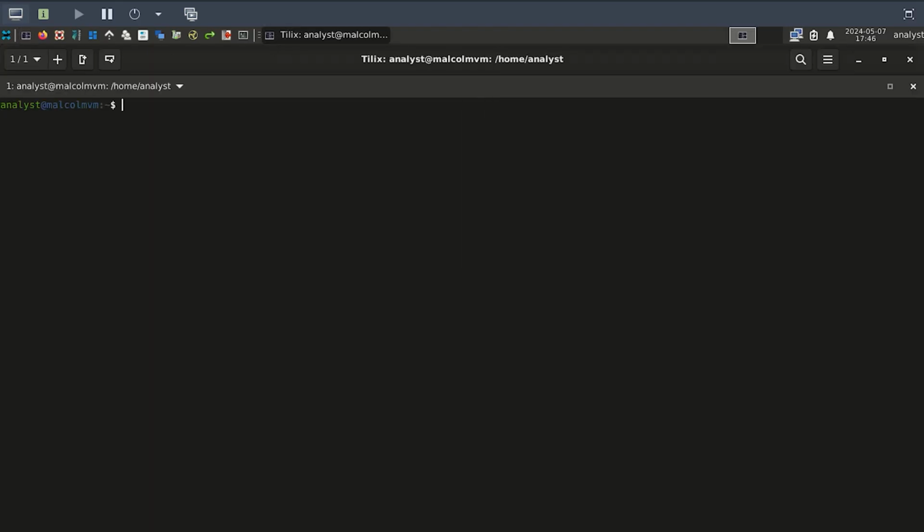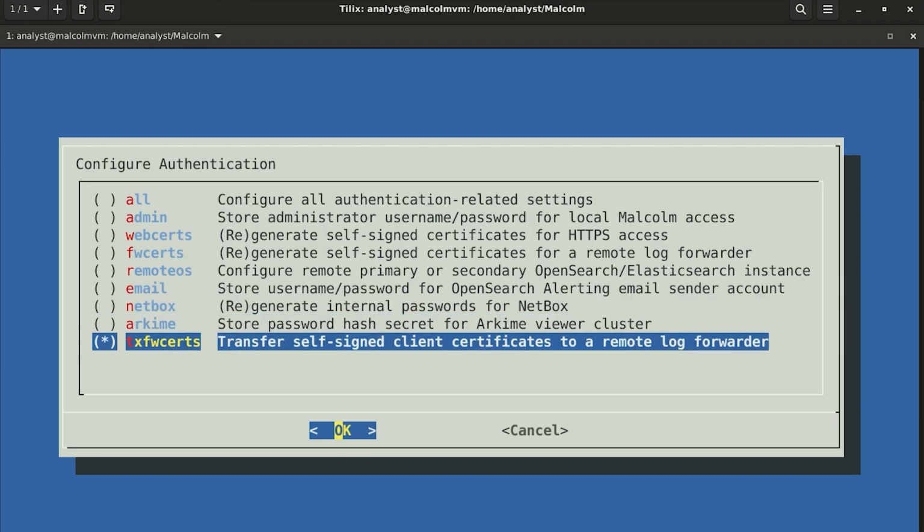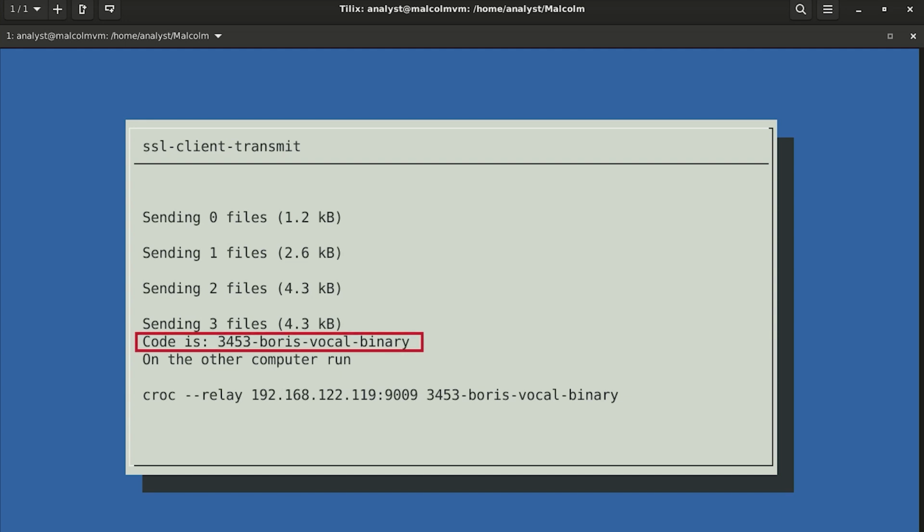On the Malcolm desktop, open a terminal, navigate to the Malcolm directory by typing cd malcolm, and run the following command: ./scripts/auth_setup. Once in the auth utility, choose txfwcerts, then select OK. After a moment, the code phrase will be generated. This will be a one-time use secret code that Malcolm and Hedgehog will use to securely transfer the certificate files.